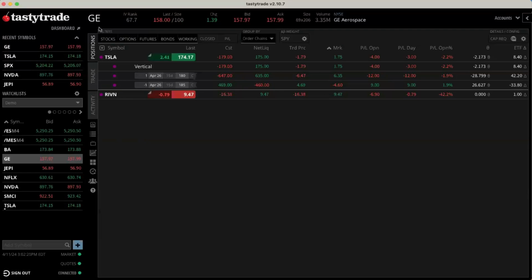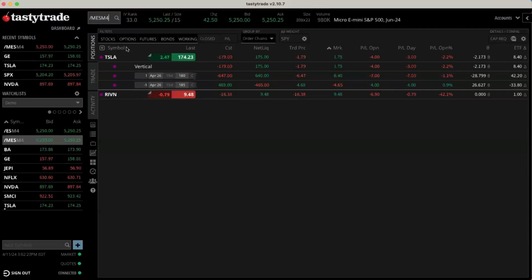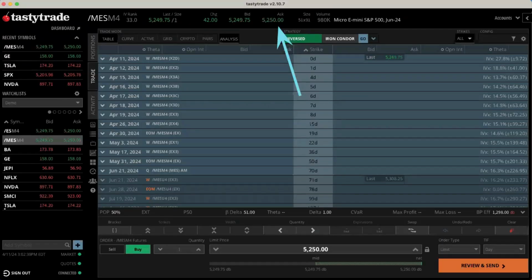So what we've got to do if you want to trade futures is type in the ticker symbol. For micro futures, it's MES. If I left click on the bid or the ask at the top here, it's very similar to how we trade stocks. I'm going to left click on the ask. And if you notice on the order ticket at the bottom, it's now going to show that we are buying one contract of the micro futures.